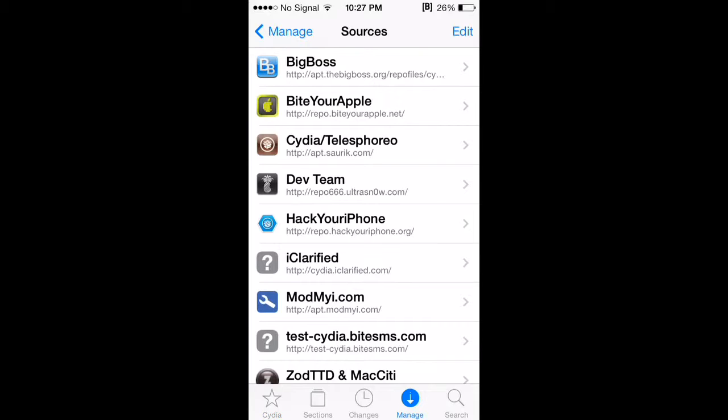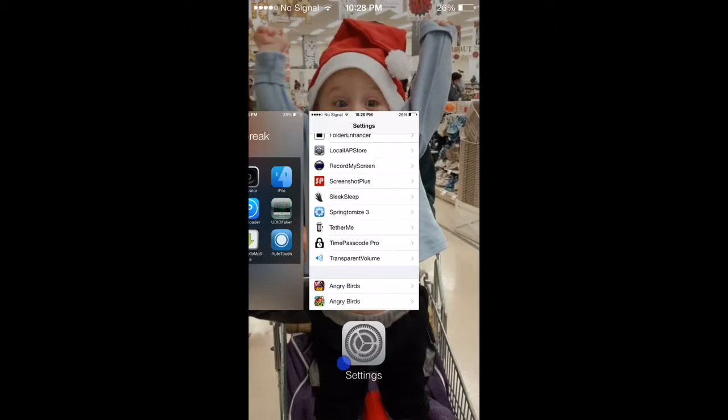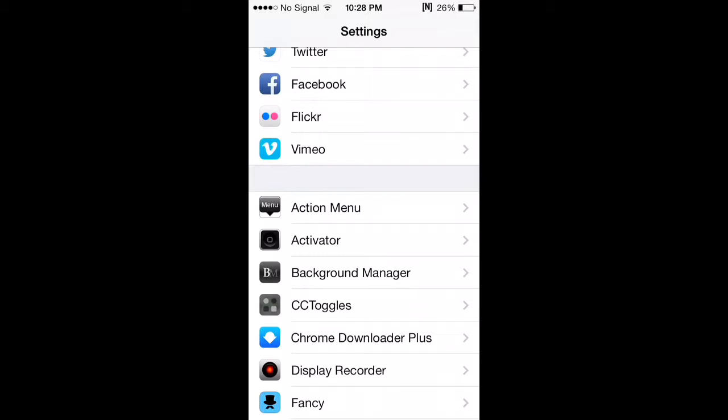That's apt.modmyi.com. That one's there. The new one is Hack Your iPhone. That's repo.hackyouriphone.org. Great repo. Turns out, really, it is. So with that, here's some of the actual SB settings for some of my favorites here that come up recently.